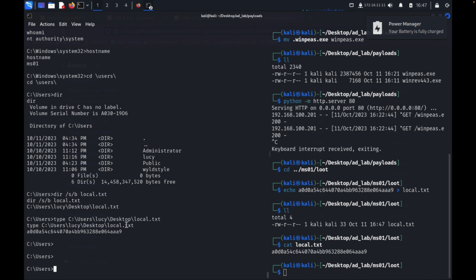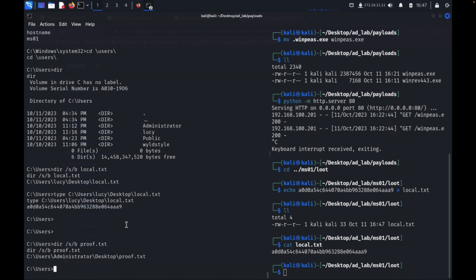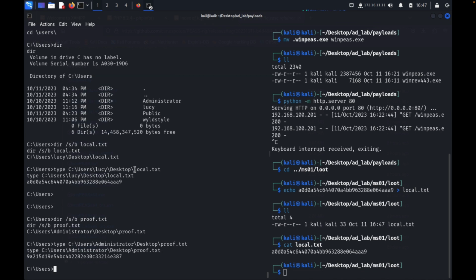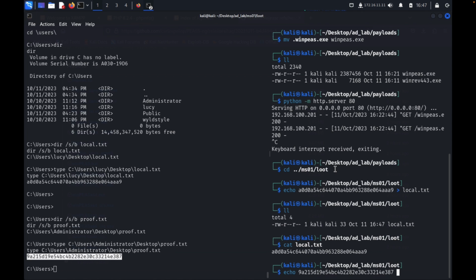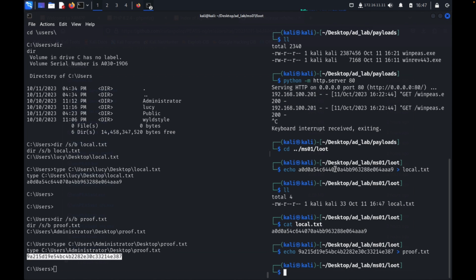Now let's find our admin loot. So /s/b, I don't know why that's so hard for me to say. And we're looking for proof.txt. Absolutely, just as expected, admin desktop, as it is supposed to be if it exists on the exam. So let's go ahead and type that out. And sure enough, there we go. We're cooking. That is our proof.txt.